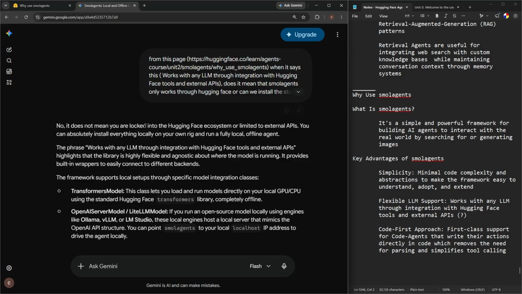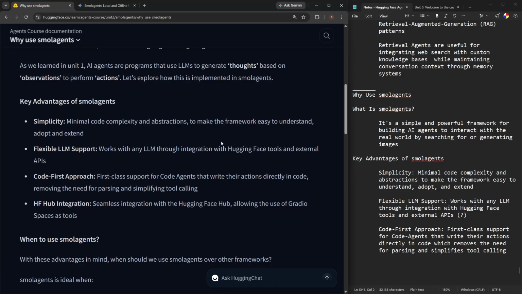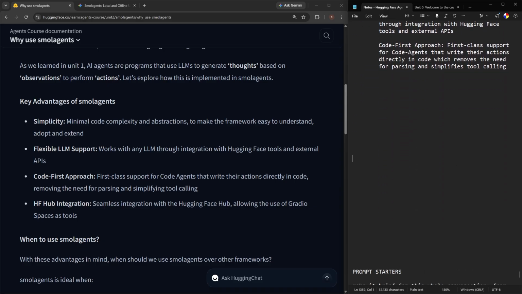Finally. No, it does not mean we're locked into the Hugging Face ecosystem or limited to external APIs. Excellent. That's all we needed to know. All right, cool. So we're fine. We can just get this stuff on our computer. Honestly, thanks guys, and not just these guys, but everybody that's contributed to AI and made it open source so far. Good on all of you. If my dreams come true, let all of your dreams come true as well. Let's go.